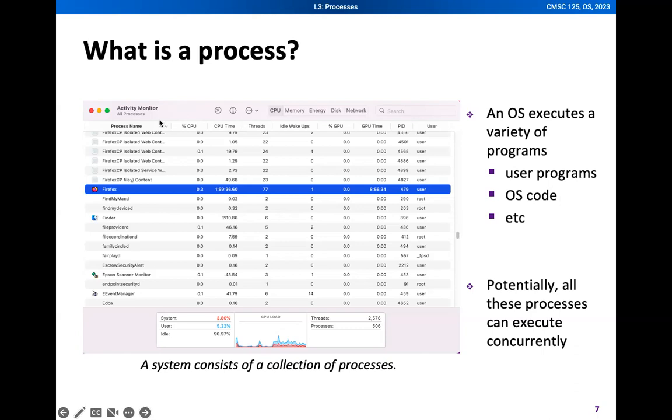So ideally, all of these processes can execute concurrently. When we say concurrently, they could overlap. They can execute in parallel. Okay.